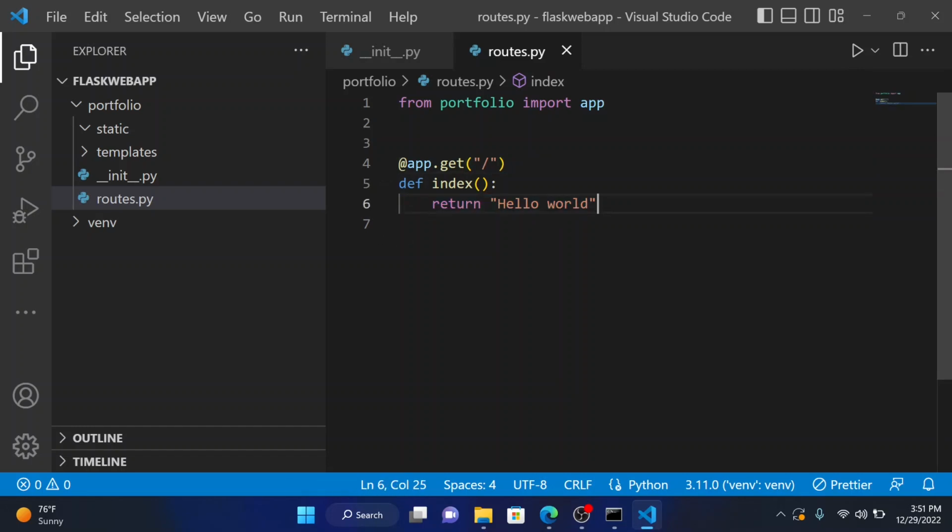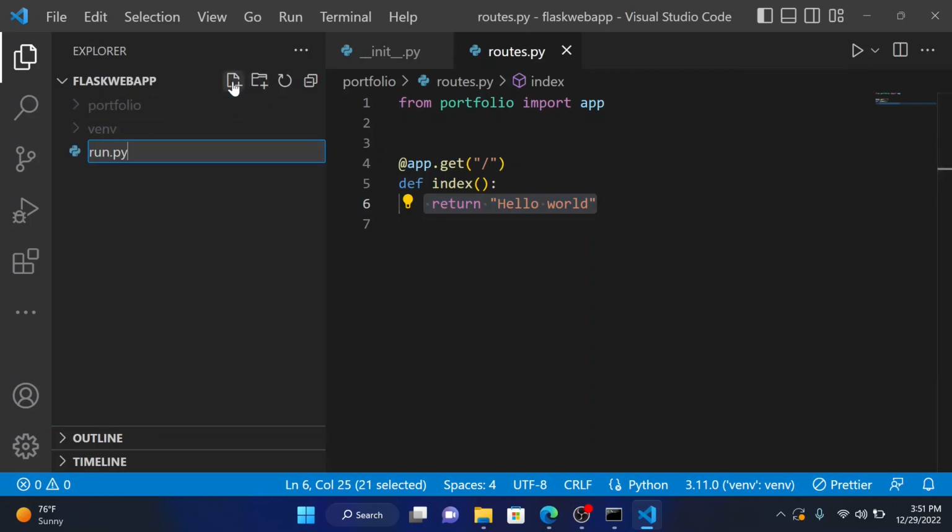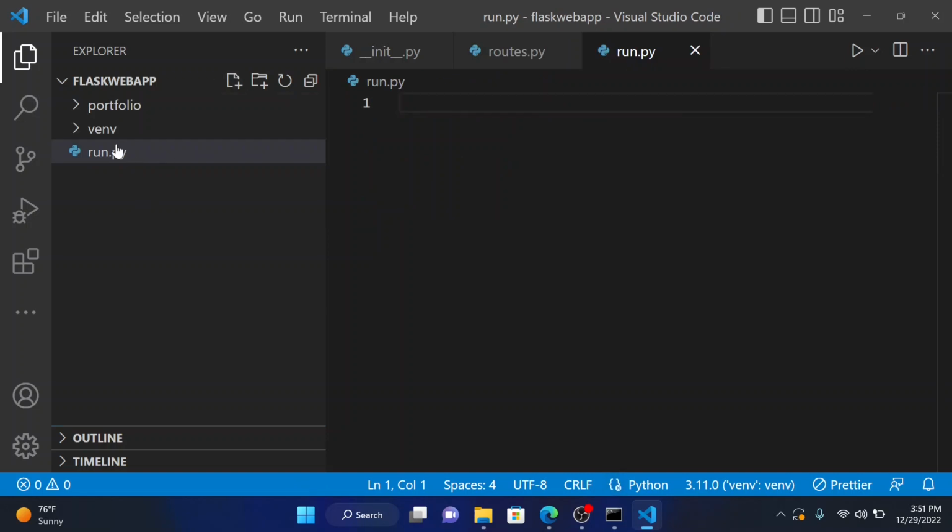So how do we get back? How do you run the application? To run the application, you just go ahead and create another file in here. You can call it run.py. Notice where the run.py file is: it's in the root directory, at the same level as the portfolio folder. It's not within the portfolio folder, it's outside of it, within the same directory, right?